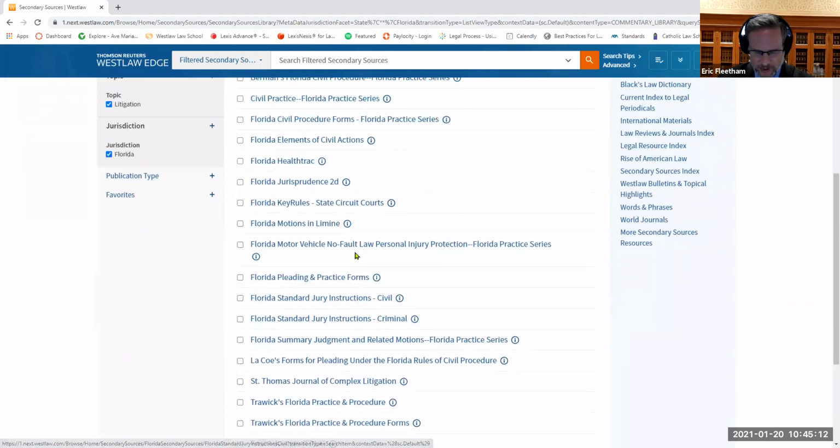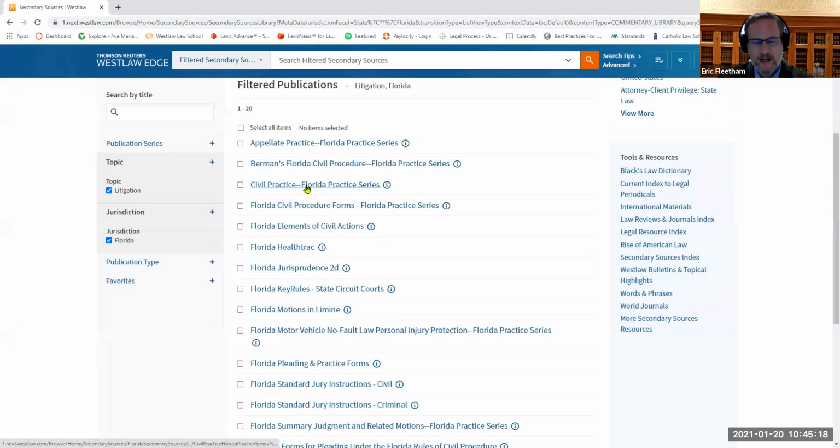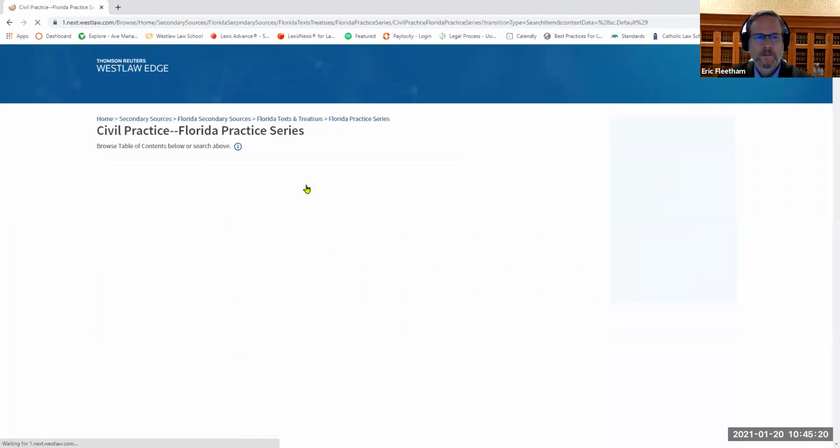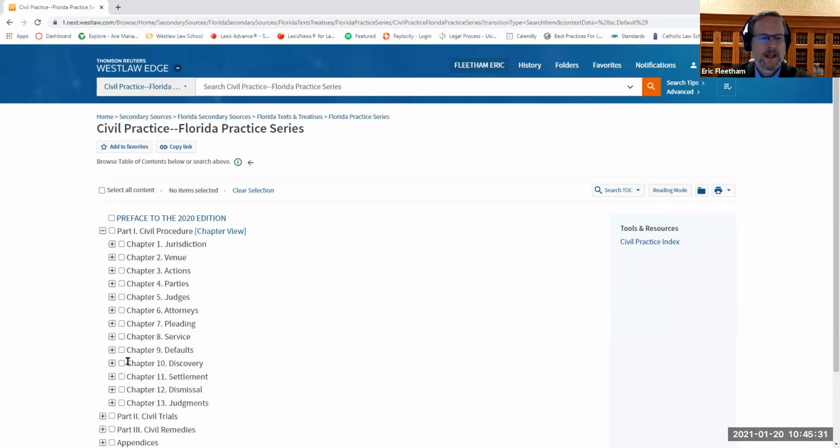All right, so some very good resources for you. I'll open up the Civil Practice just so you can see what we have here. We're not in trials yet, so we're just going to be in Part 1. I could look through the table of contents, go into the Civil Practice index, or do a search. But when I'm looking at secondary sources, especially a book like this, I like to stick with either the table of contents or the index.